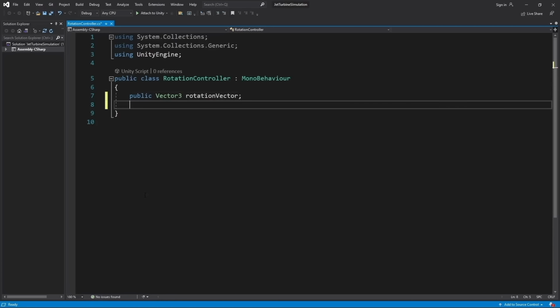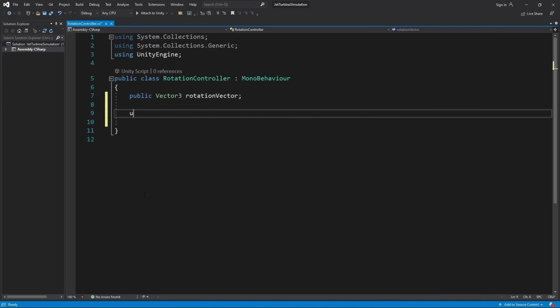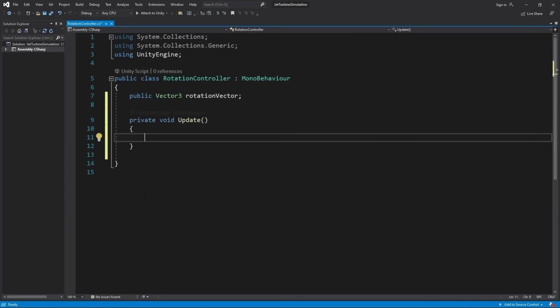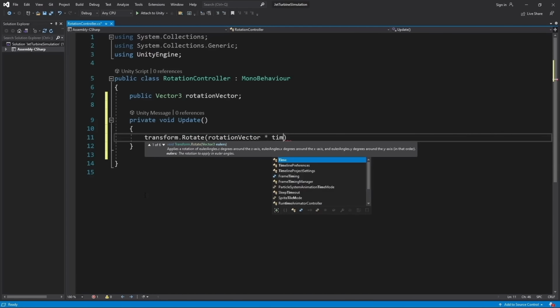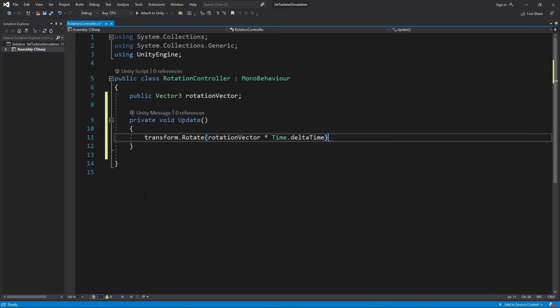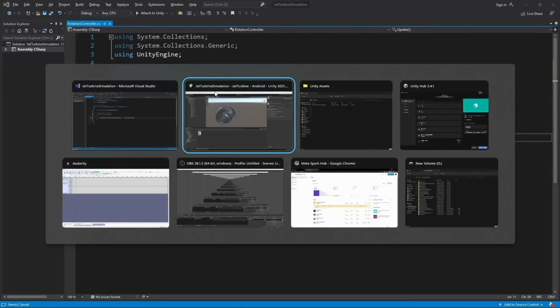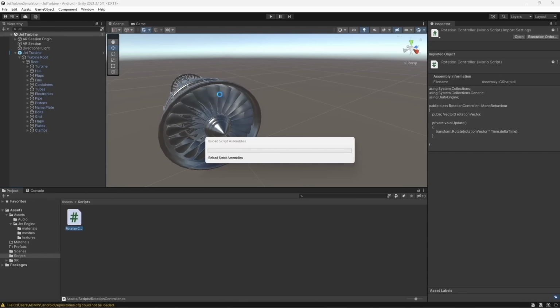Okay, once you have created this particular Vector3 variable, you have to go to the update method. Then you have to write transform.Rotate, and inside that you have to pass this rotation vector and then multiply it with Time.deltaTime. Okay, so that way you'll be able to rotate your rotational motors. Okay, that is these blades. So let's give it the time.